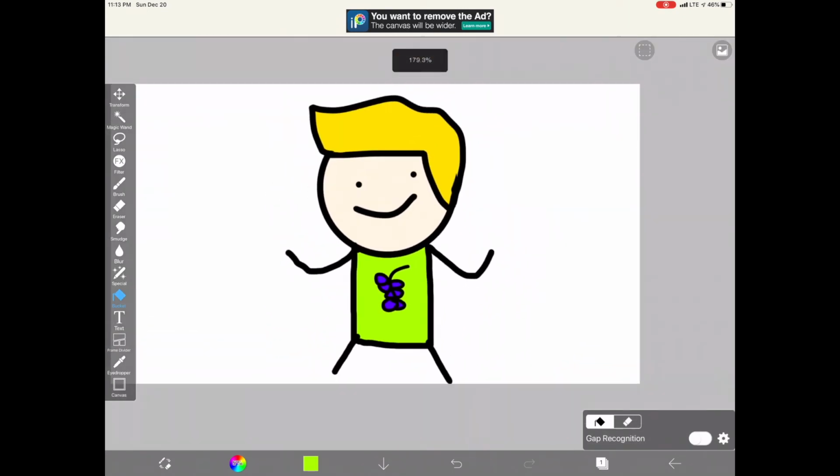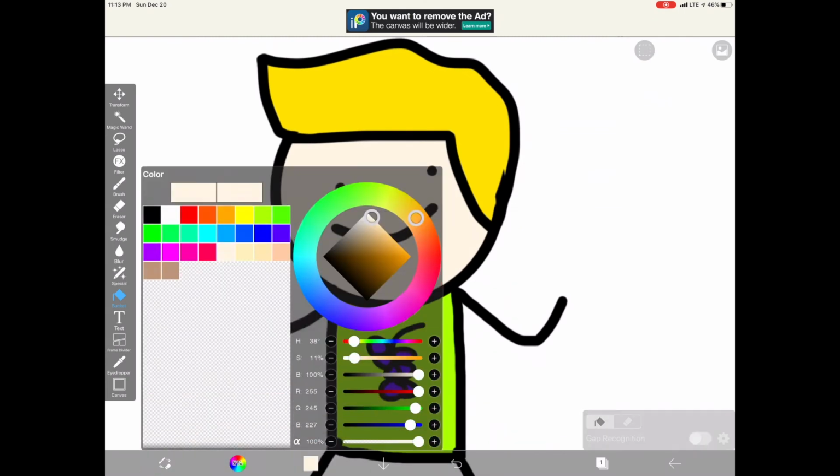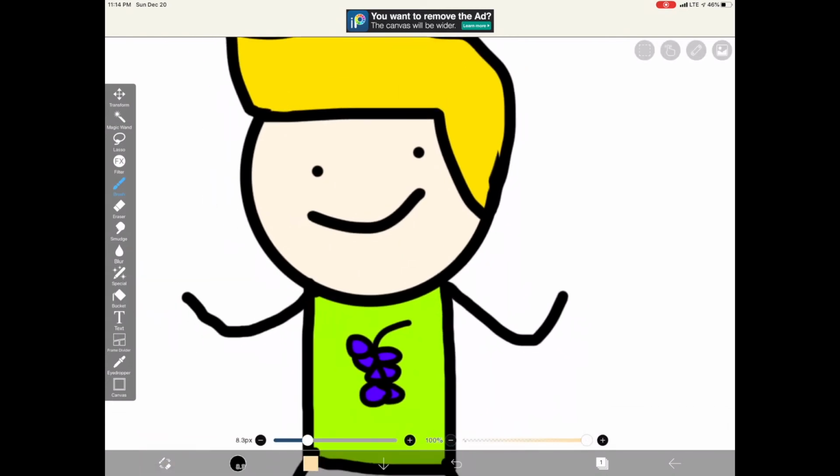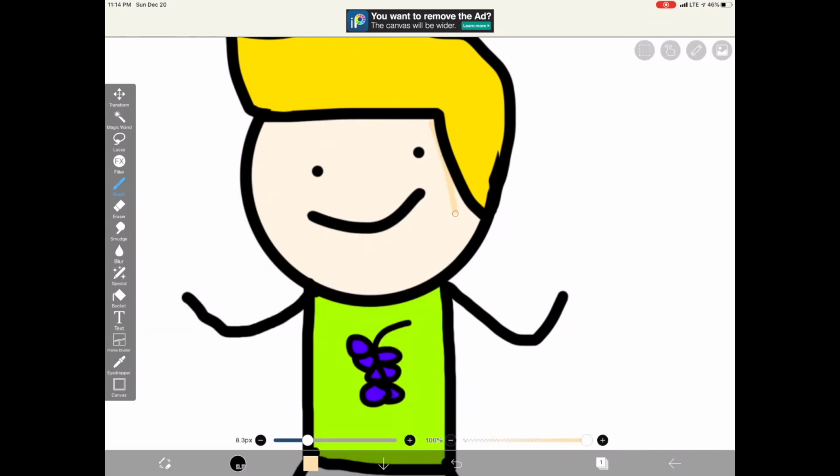Now you might want to add shadows. Find the color again and just bring it down a little bit in this color place over here. You're gonna use the brush tool for this. You're gonna darken a shade of what you just used, and then use the brush tool to make that shadow and just draw it in.